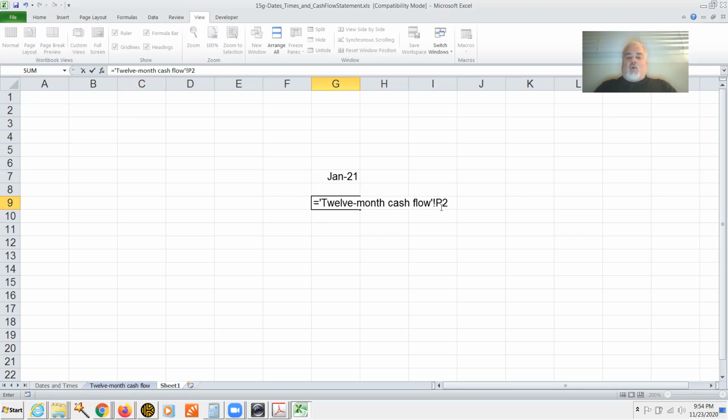The 12-month cash flow, exclamation point, is a symbol that's required in Excel when you're pointing to another sheet. So you've got the name of the tab, exclamation point. That is pointing to a specific worksheet in this workbook. The book is all the tabs together. The sheet is just one tab. Cell P2. So anytime I use that, it just points to the next one.